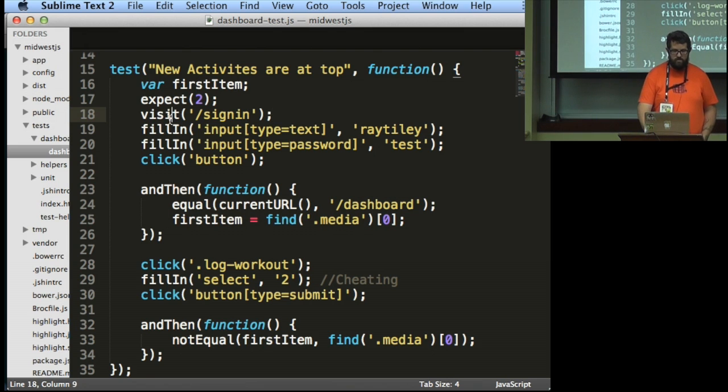So visiting sign in is going to possibly do an API request, and it's going to have to load a whole page. If I synchronously try to visit that and fill in a form, that form might not be there. But these asynchronous helpers allow me to call them in a very synchronous manner, and it just works. So I can visit that, fill in this input, input text, input password. I could use any jQuery selector there. These just seem like the easiest.